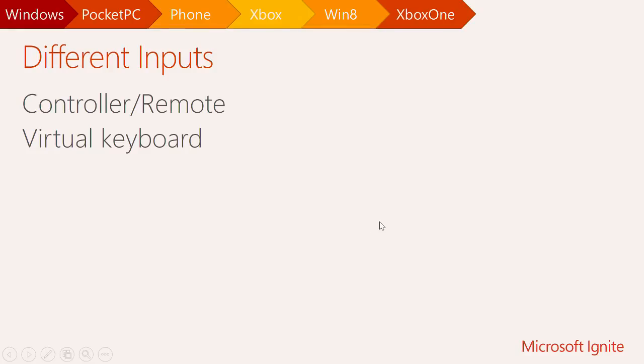So next thing is handling different inputs. So controller versus remote. Okay, so those are two Xbox type interfaces. And dealing with the virtual keyboard. So again, we didn't think that we'd need to make significant changes for the Xbox app. We thought, oh yeah, well the layout looks pretty good on UWP desktop. When we resize it down, it still looks good.